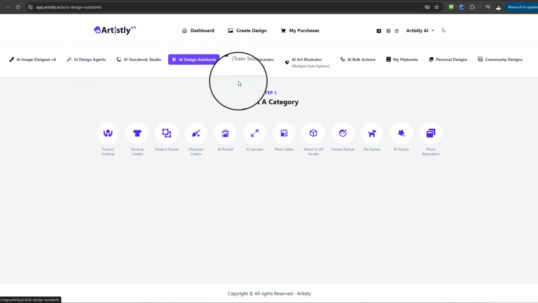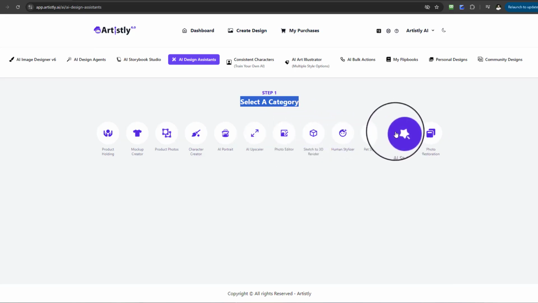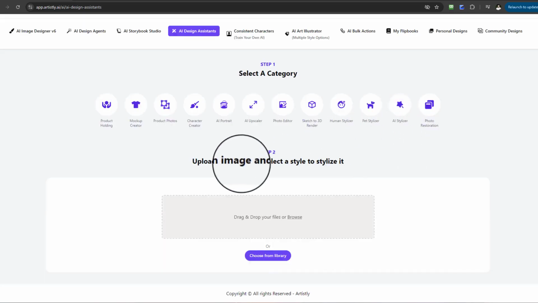Once you select the AI Design Assistant, step 1 will now appear. You're then going to be asked to select a category. So you've got a huge amount to choose from here. However, if you go all the way here towards the end, you have something called the AI Stylizer. Now, with the feature itself, AI Stylizer, it will allow a user to take an image and actually stylize it and transform it into a different style of imagery. So what I mean by that is, instead of me explaining it, how about I show you?